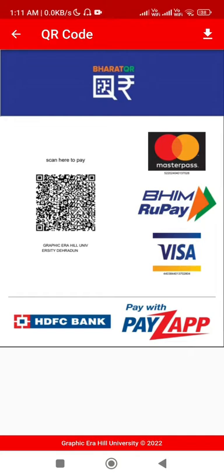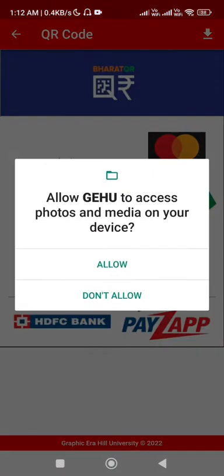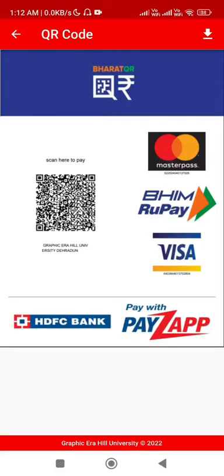If we want to download it and save it on our gallery for further use with any of the UPI enabled applications, we can download it using the download button, which is here in the top right corner. We can tap on the download button, and it will ask for permission to write on the media on our device.